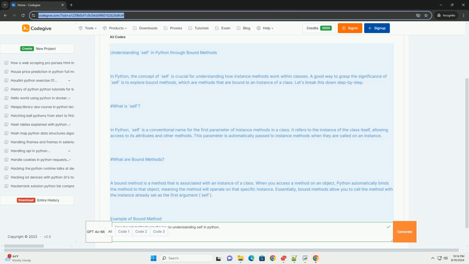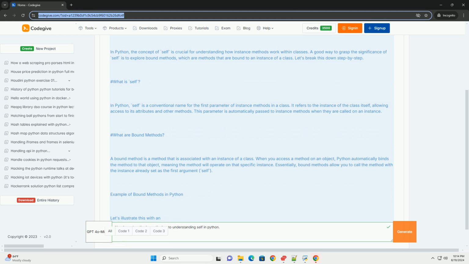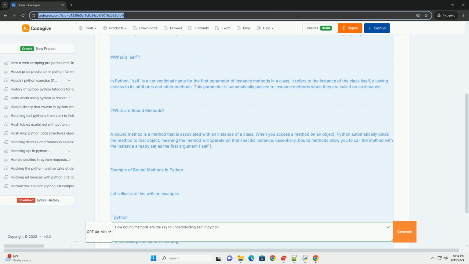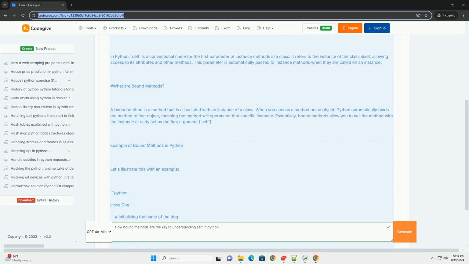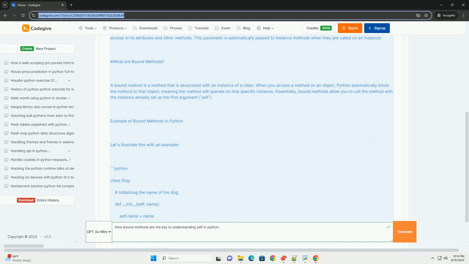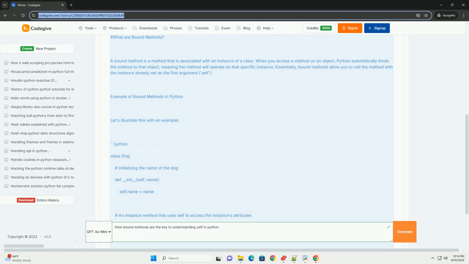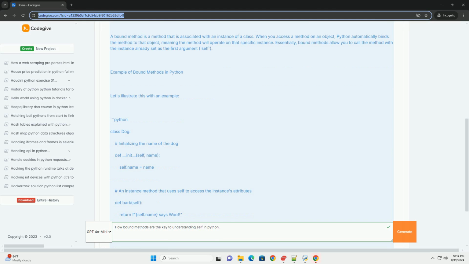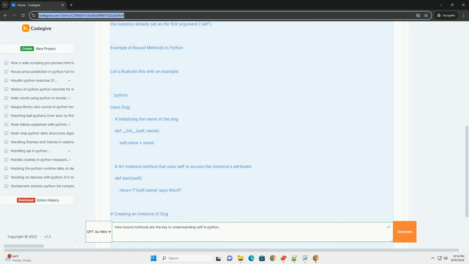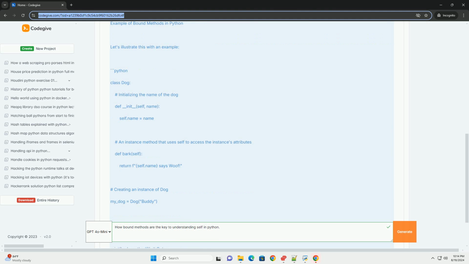What are bound methods? A bound method is a method that is associated with an instance of a class. When you access a method on an object, Python automatically binds the method to that object, meaning the method will operate on that specific instance. Essentially, bound methods allow you to call the method with the instance already set as the first argument, self.